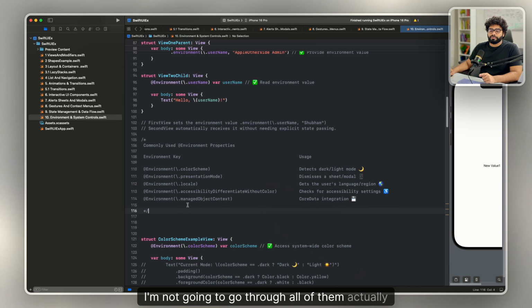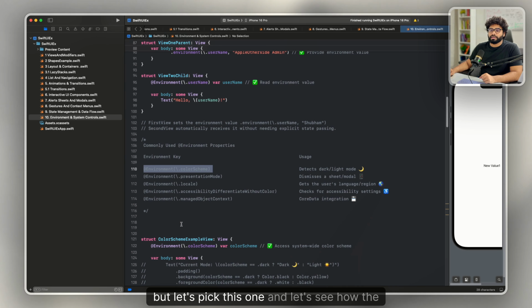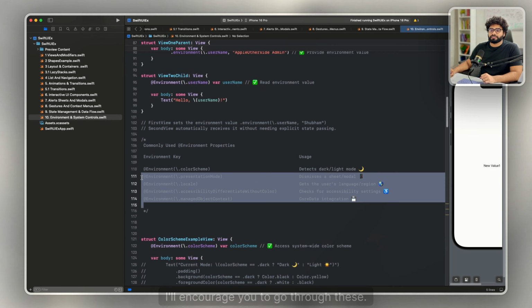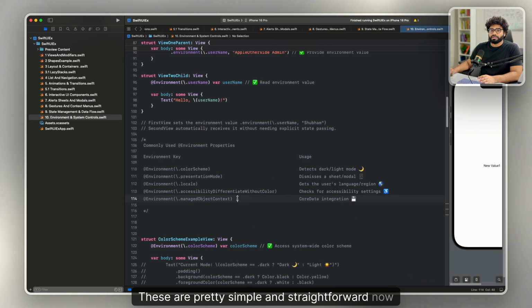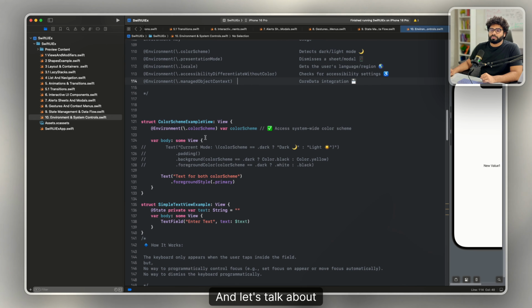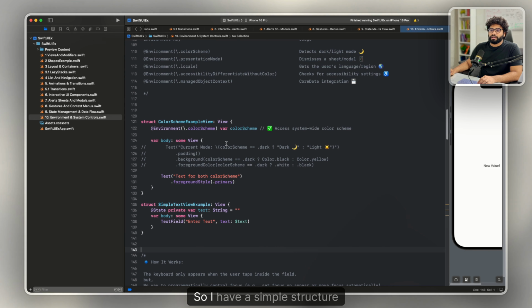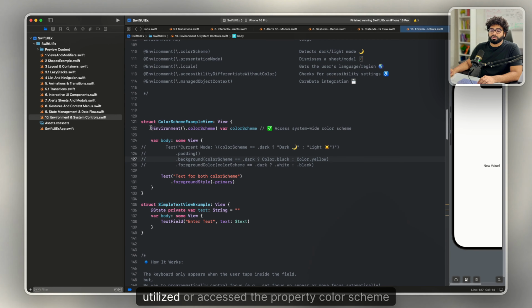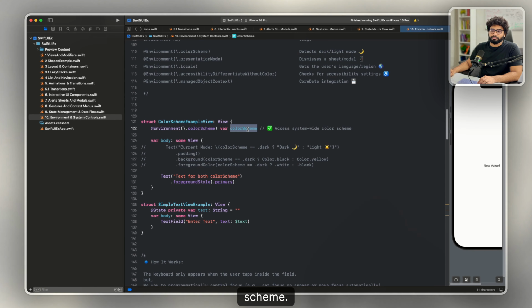I'm not going to go through all of them actually, but let's pick this one and let's see how the built-in variables we can utilize to gain even more clear understanding on environment key and value. I'll encourage you to go through these. These are pretty simple and straightforward now that we understand the concept. Let's talk about color scheme. So I have a simple structure and here I have accessed the property color scheme using @Environment, and I'm just giving the name of my property, color scheme.